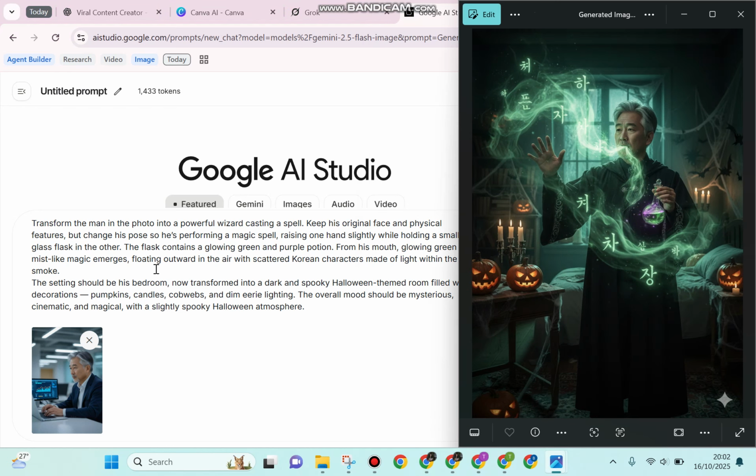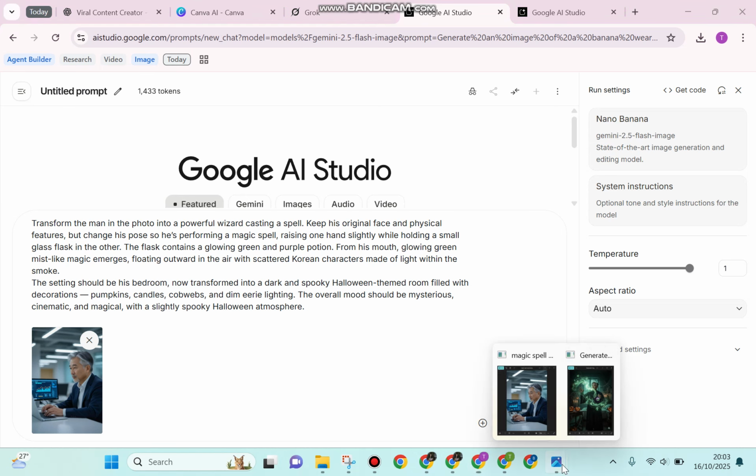And after that, the flask contains a glowing green and purple potion, this one, and from his mouth a glowing green mist, like magic, emerges, floating outward in the air with scattered letters. You can put a special letter if you like, whether that is Latin or Korean or another letter that you like, let's say Japanese, etc. And here I'm using Korean characters made of light with the smoke.